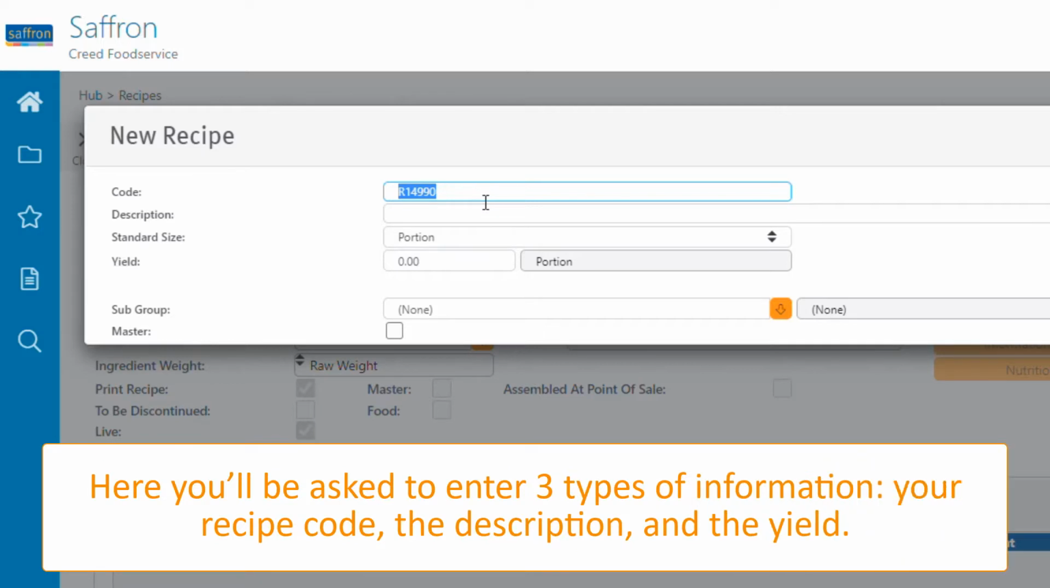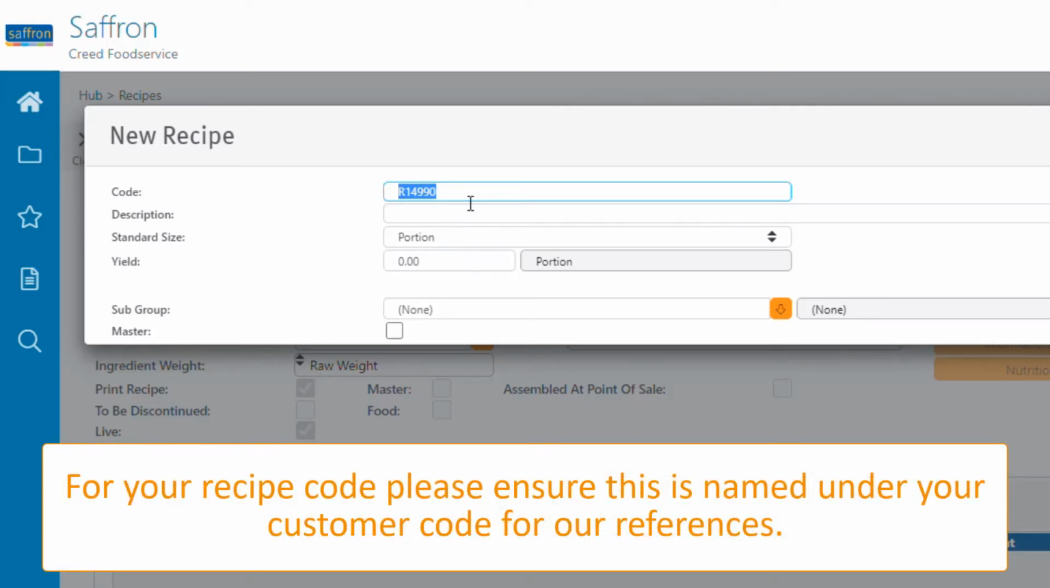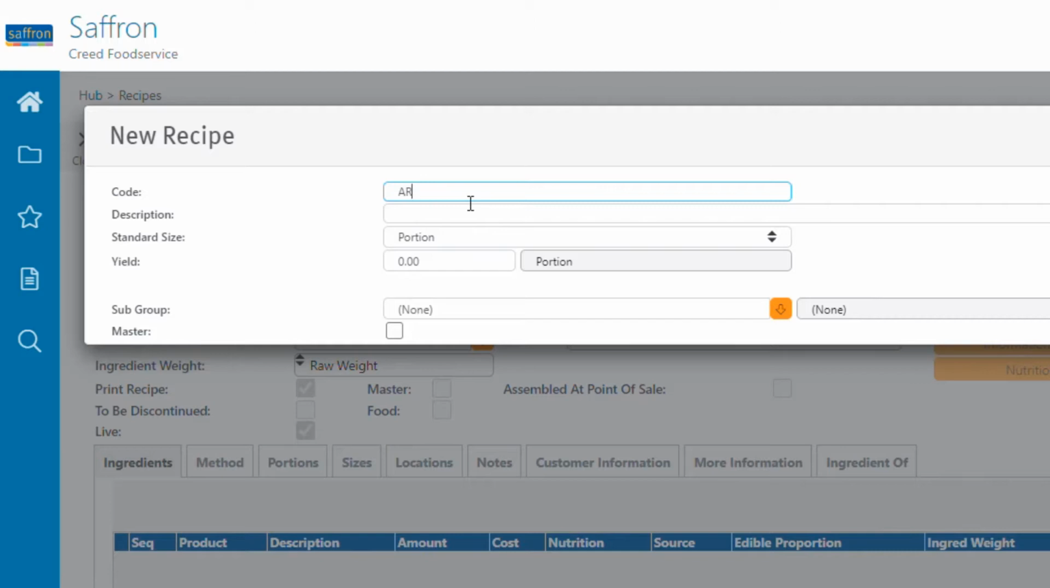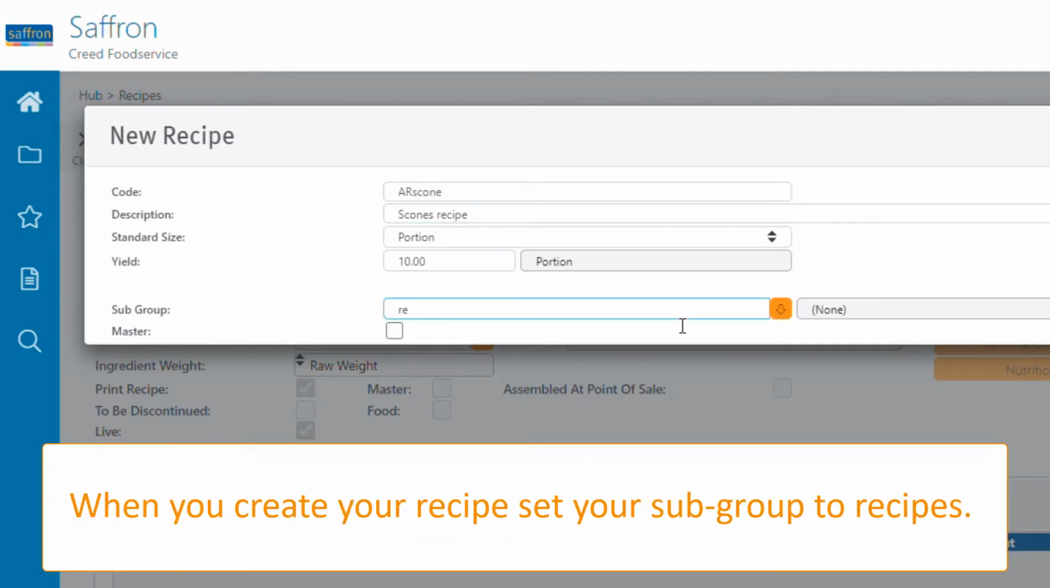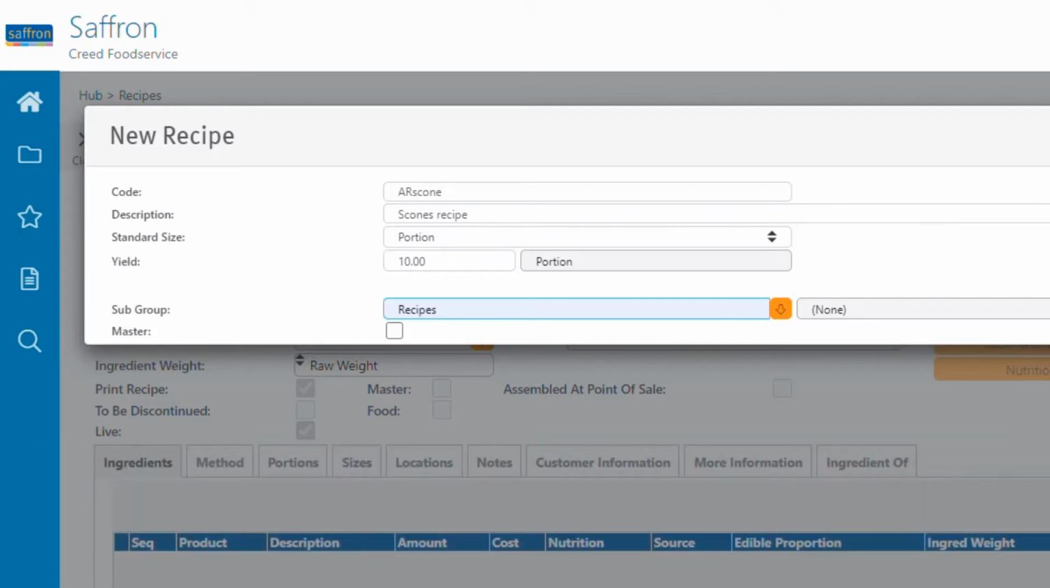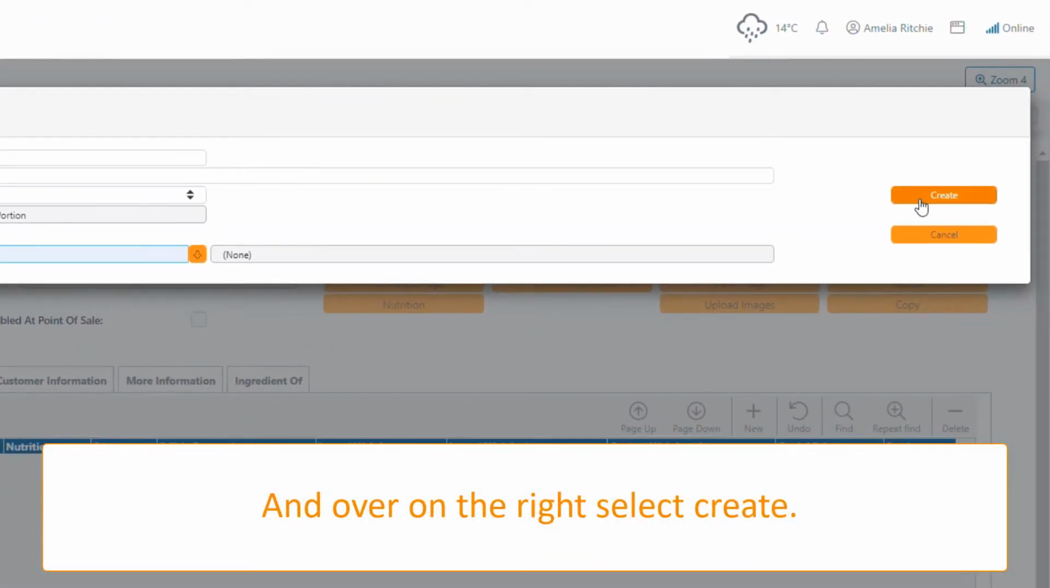Here you'll be asked to enter 3 types of information: your recipe code, your description, and the yield. For your recipe code, please ensure this is named under your customer code for our references. When you create your recipe, set your subgroup to Recipes. And over on the right, select Create.